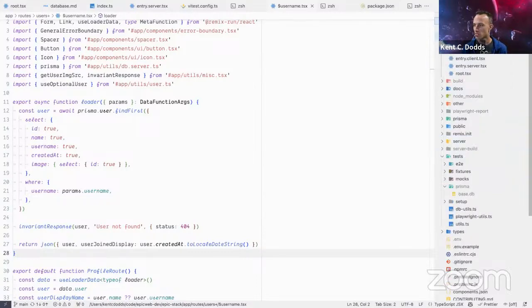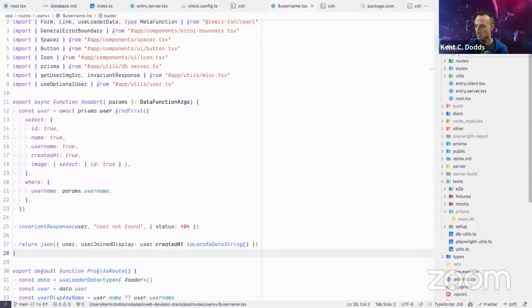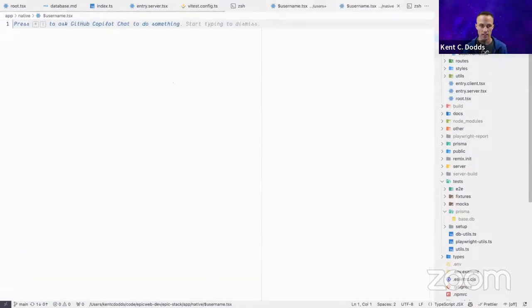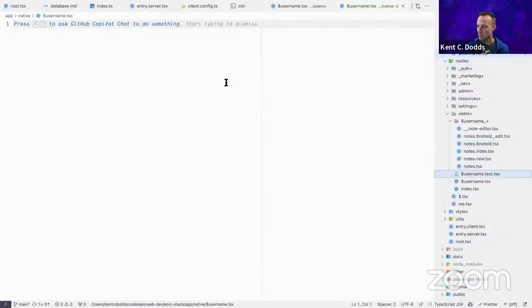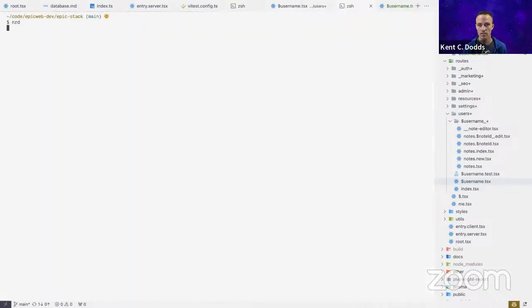And so maybe you figure out a nice way to have the mobile app directly here in the app directory, and we'll just say native right here. And then I'm going to say, here's my username.tsx route right there. Now I'm writing my React Native stuff. But I need to be able to make a request to an endpoint.